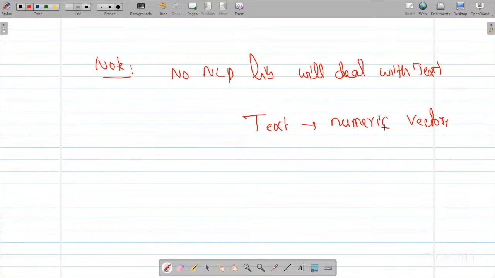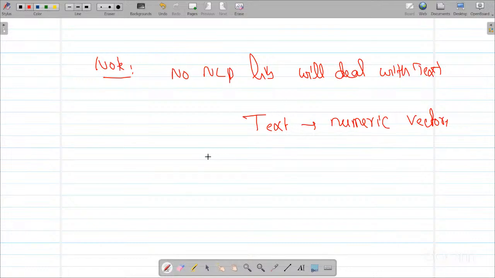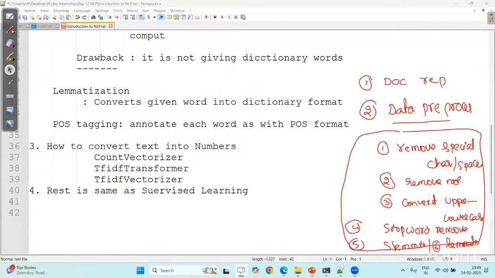Now, whenever you want to do any project, first of all, you have to do all these steps: document representation, data pre-processing, and one more step. No ML library deals with text, so you need to convert the text into numerical vectors. Then only you can apply ML algorithms or deep learning algorithms. In order to convert the text into numerical, there is a library called scikit-learn. In scikit-learn, there are three classes.